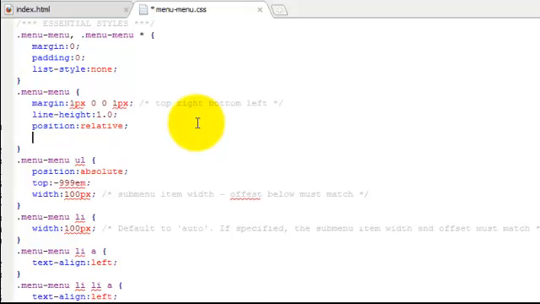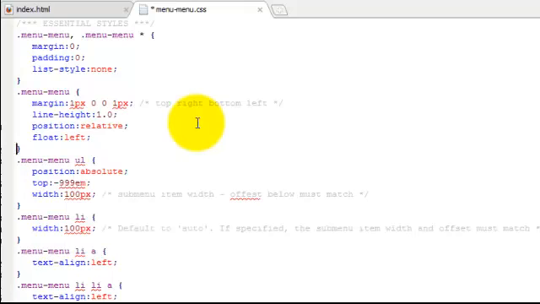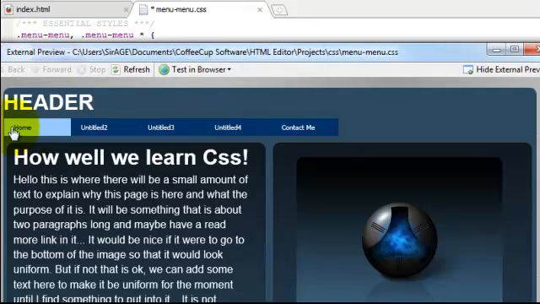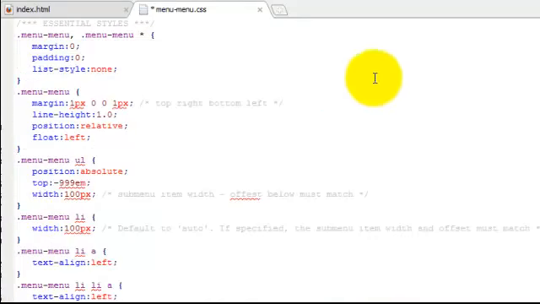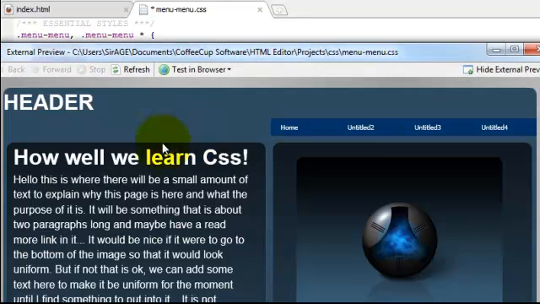Now we want to float this left, which means that it takes it all the way to the left hand side of this container. And then we want to give it a left margin position of 50%. What that does is it tells it that there's a 50% margin. Now what the heck, it just moved my entire menu all the way to the right. So how do we fix that? Well, we're not done yet.